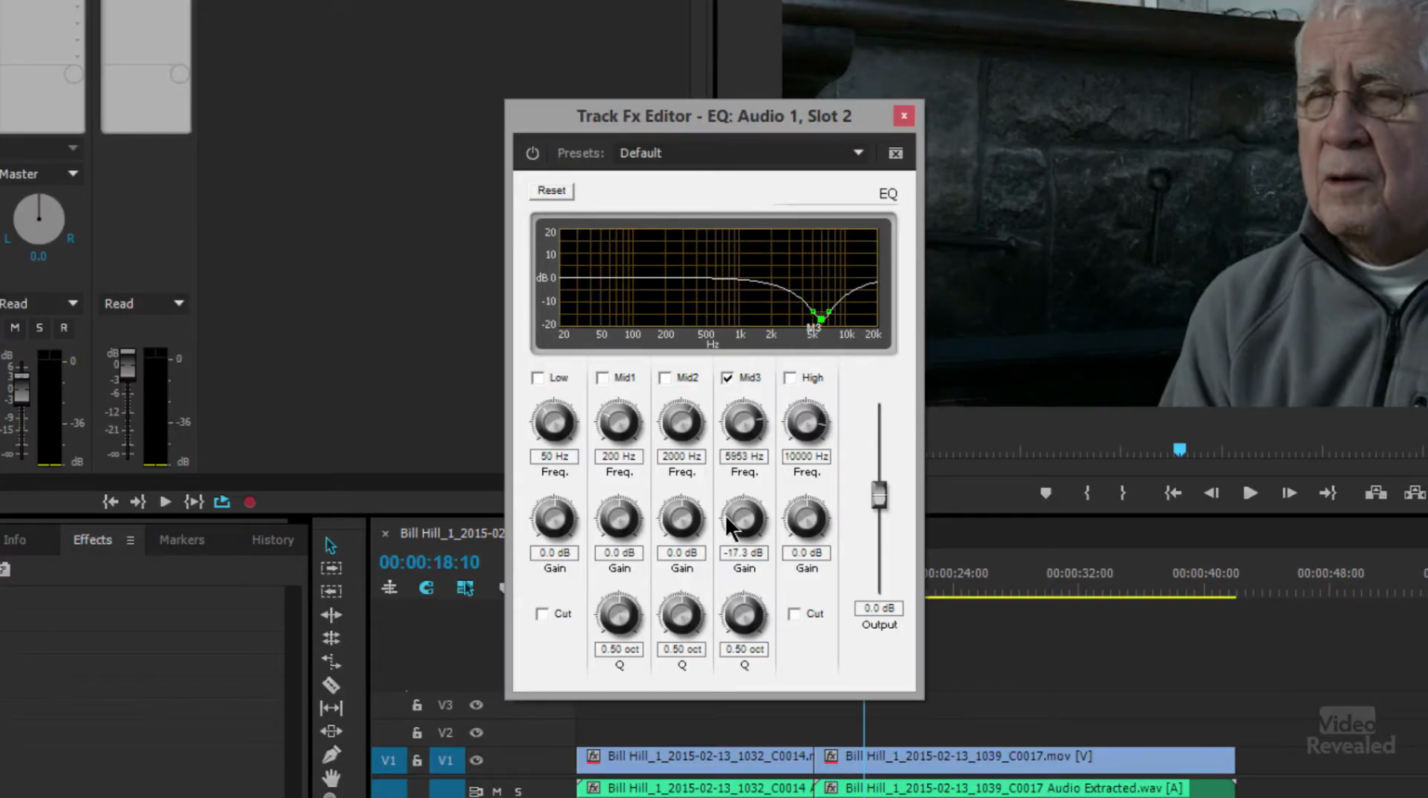So you can see right around that area, we're reducing it by quite a bit, actually, by minus 17. We don't need to reduce it that much. In fact, we can bring that back up, and then there's one last value down here at the bottom. That's how wide it is. The wider that is, the more frequencies we're changing. That is probably in a smaller frequency.